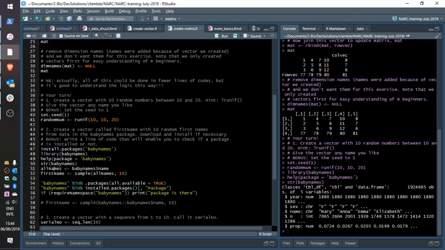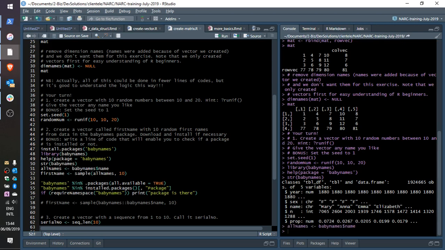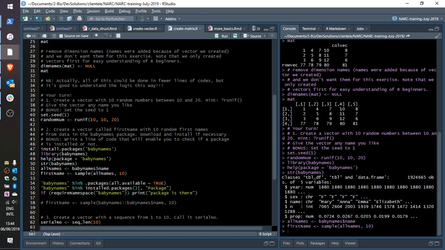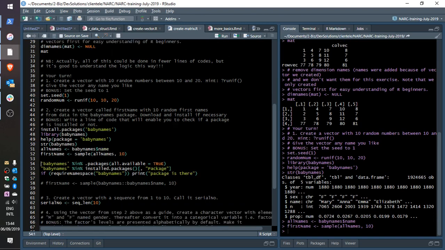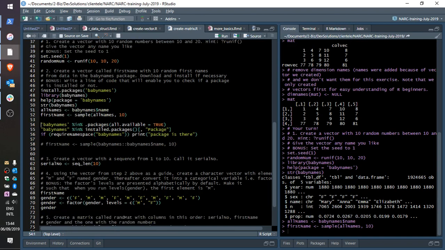All names. So all baby names. With this code, I'll grab all the names. Now, remember what we're trying to do here. We said create a vector with 10 random first names. Okay, just 10 names. So I want to just pick 10 names out of all these millions. So this code will give us 10 names. All right. I'll skip all this, because I was trying this bonus question here.